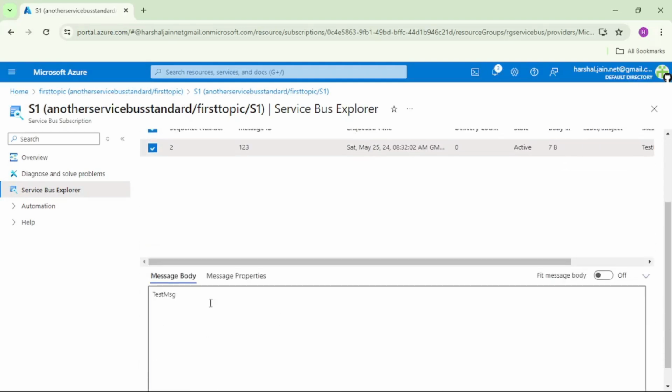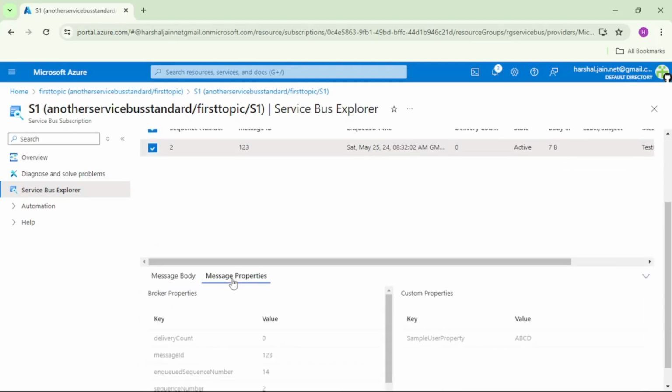Let's open this. So again we have this message, and if we check properties, we have this message ID, system property, and then this custom property.